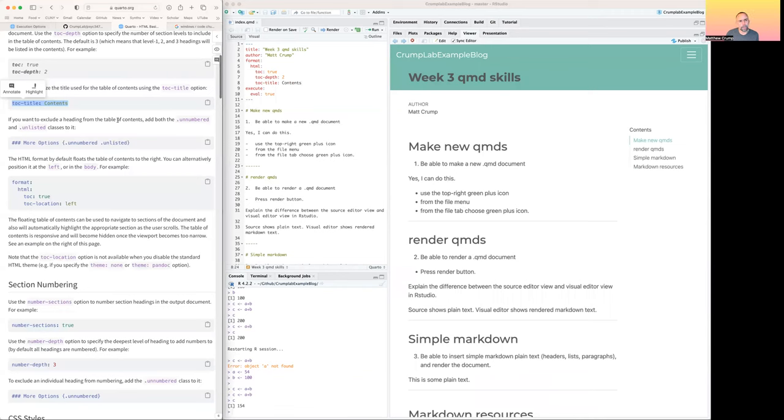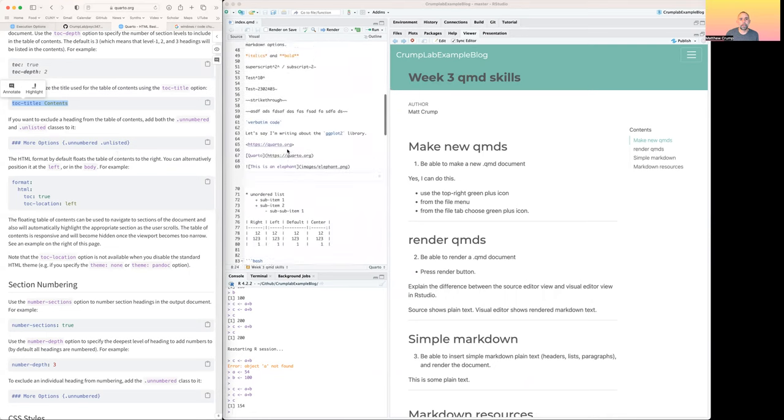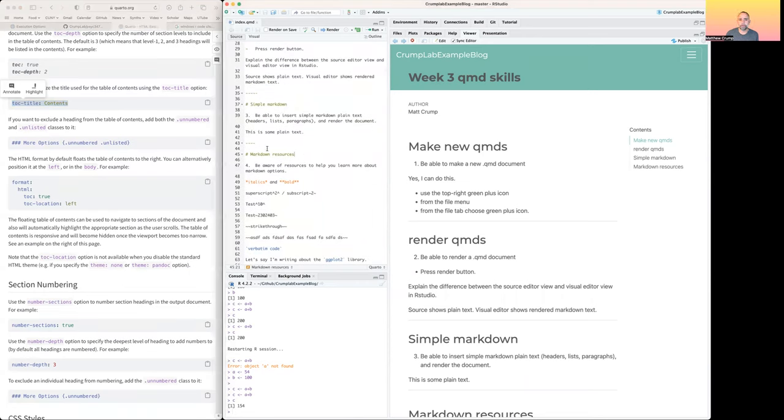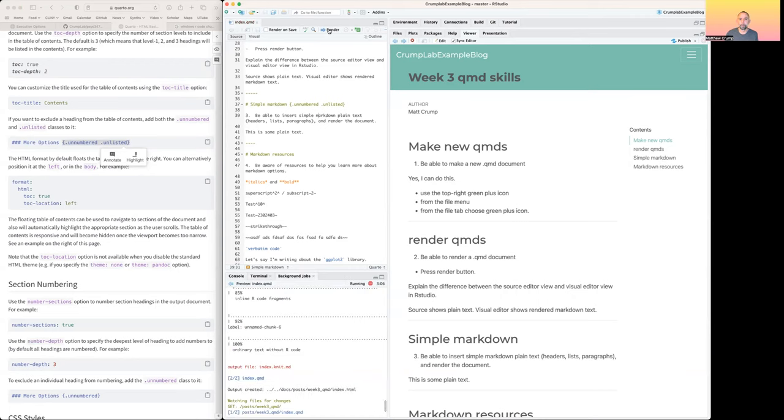If you want to exclude a heading from the table of contents, add both the unnumbered and unlisted classes to it. Okay, so let's say I don't want this markdown resources, or I don't want simple markdown to appear at all. Grab these things, pop them over here. This, in fact, is adding what's called a CSS class to this header, and it's going to make it disappear over here, I believe. All right, so that one, zap that out.